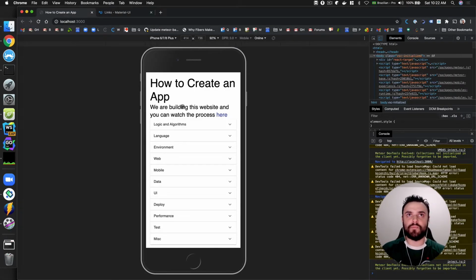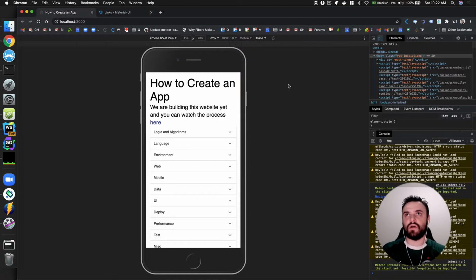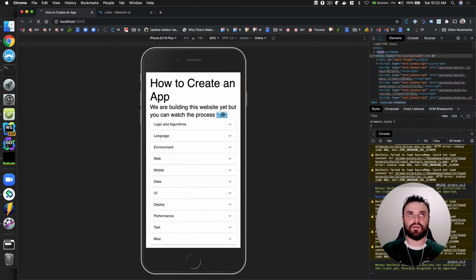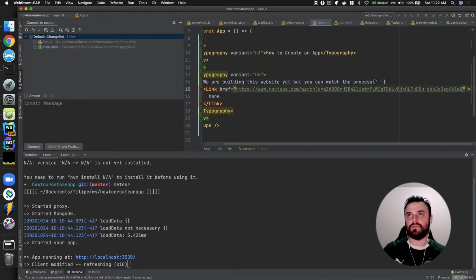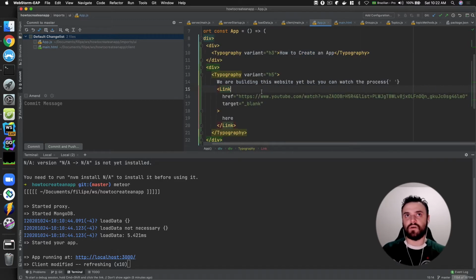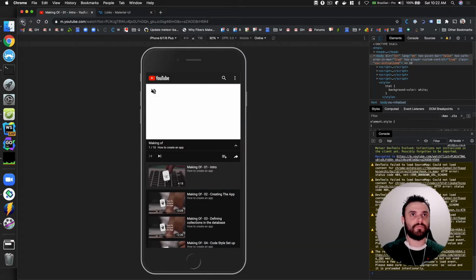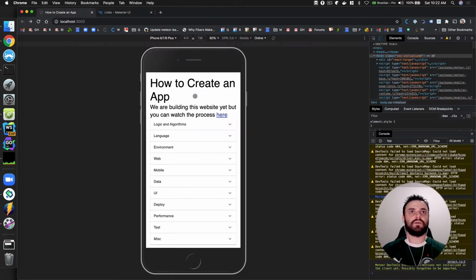Okay, how to create an app. We are building this website. Maybe you should put "yet" here, yet, but you can watch the process here. Okay, and click here. Yeah, we don't want people to leave for good, then we maybe should put the target blank. I don't know if this component from Material supports target blank, but probably. Let's refresh, click. Yeah, that's what I want.